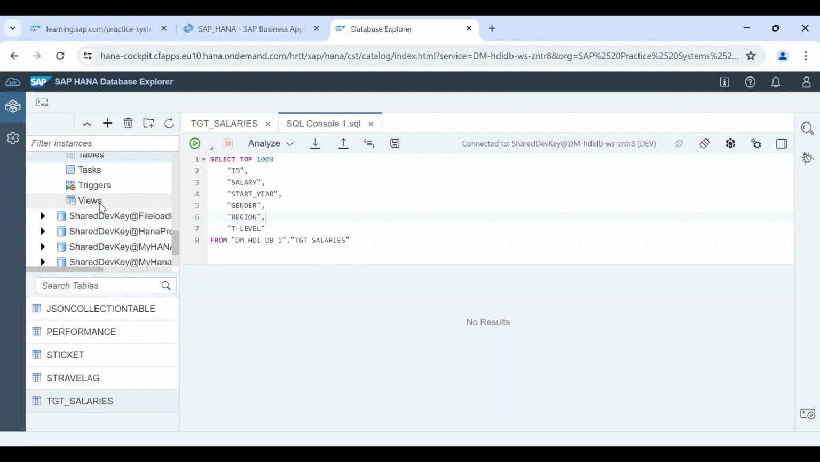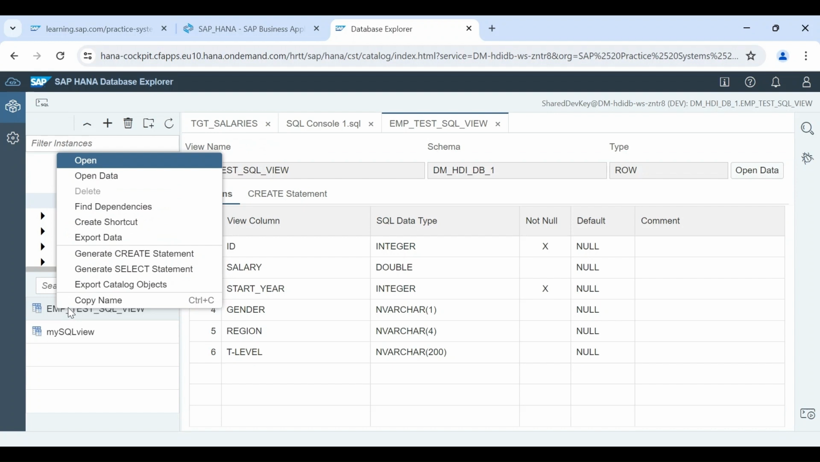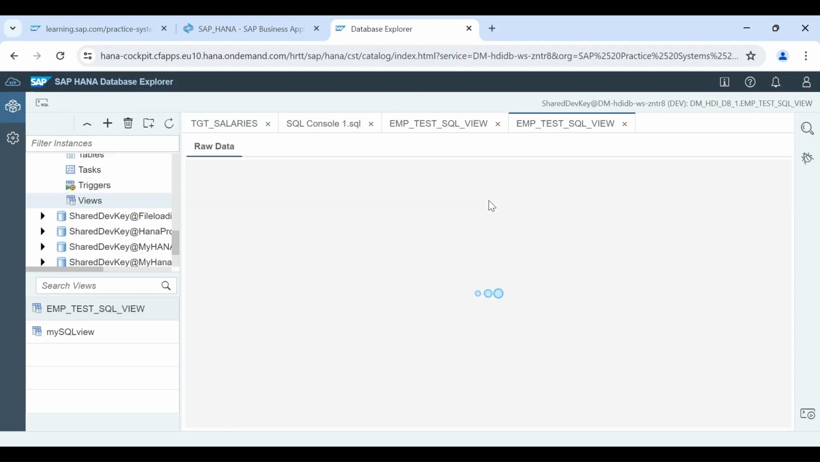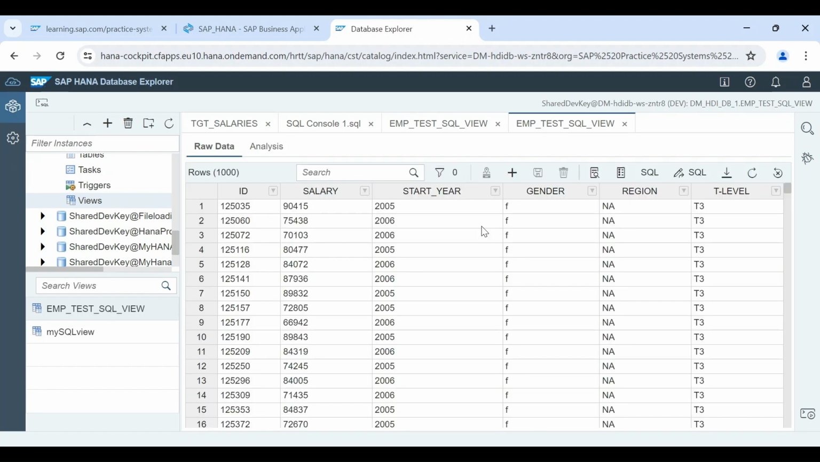For data preview, we need to go to Database, and under the Views, we can see our SQL View object. Finally, we can see our view data.